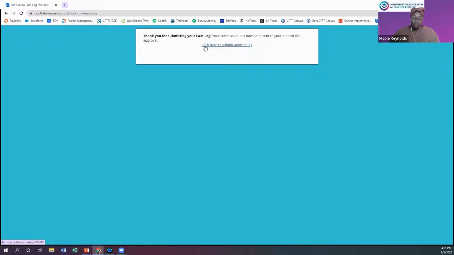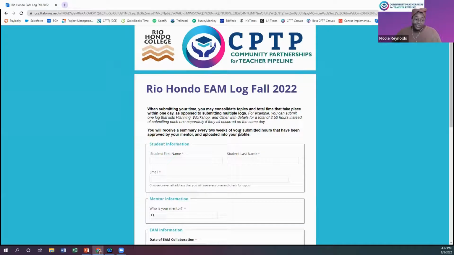But for my test environment, you see it went straight to the confirmation page, which is going to say that your EAM log has been sent to your mentor, and then it's going to give you the option to click the link and submit a bunch.